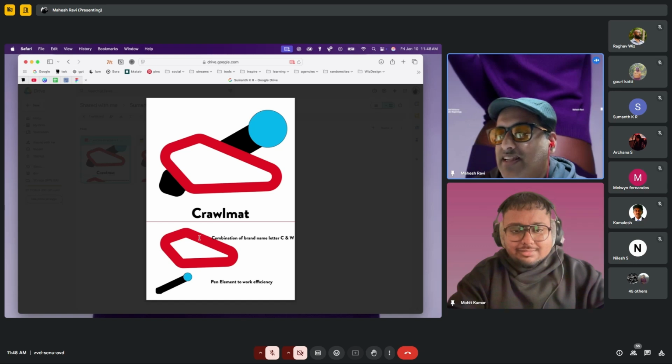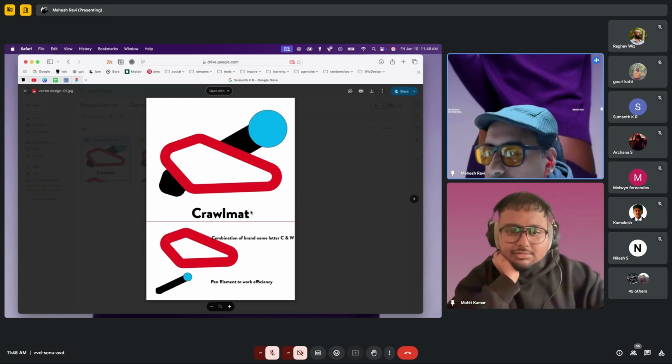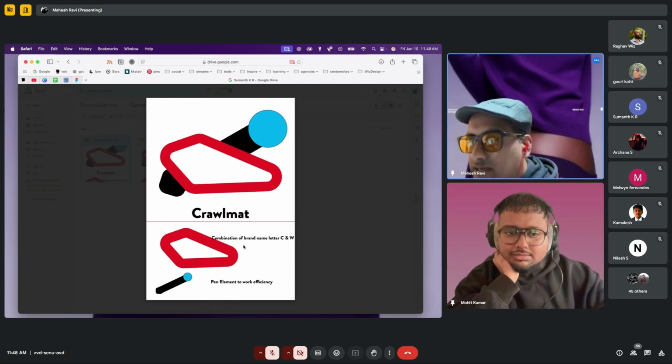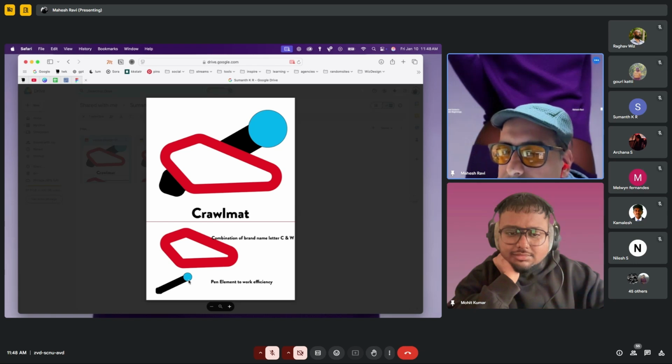But see, none of this is actually functional, right? When you think about it, you created it with very minimal shapes. Maybe you have this shape, you have this line thing. Maybe with two shapes, you created a logo for Cronmat. And you're saying that this is a combination of C and W. I cannot see that, but you are saying it, so I trust you. And then a pen element for work efficiency is also something that you have created here. Think about it, many minimal elements.